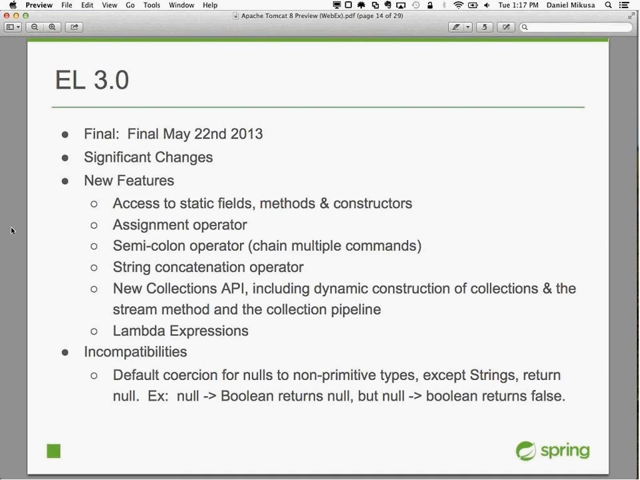The expression language 3.0 spec is actually quite a big change. There are some significant new features that were added. Fortunately, with the big change, there's not too many incompatibilities. As far as the spec says, there's really only this one that I've listed here at the bottom of the slide. So for the most part, if you have JSP code that's using expression language, when you upgrade to 3.0, you really shouldn't see too much breakage. There might be this minor point here that's mentioned, but in general, things should just work.